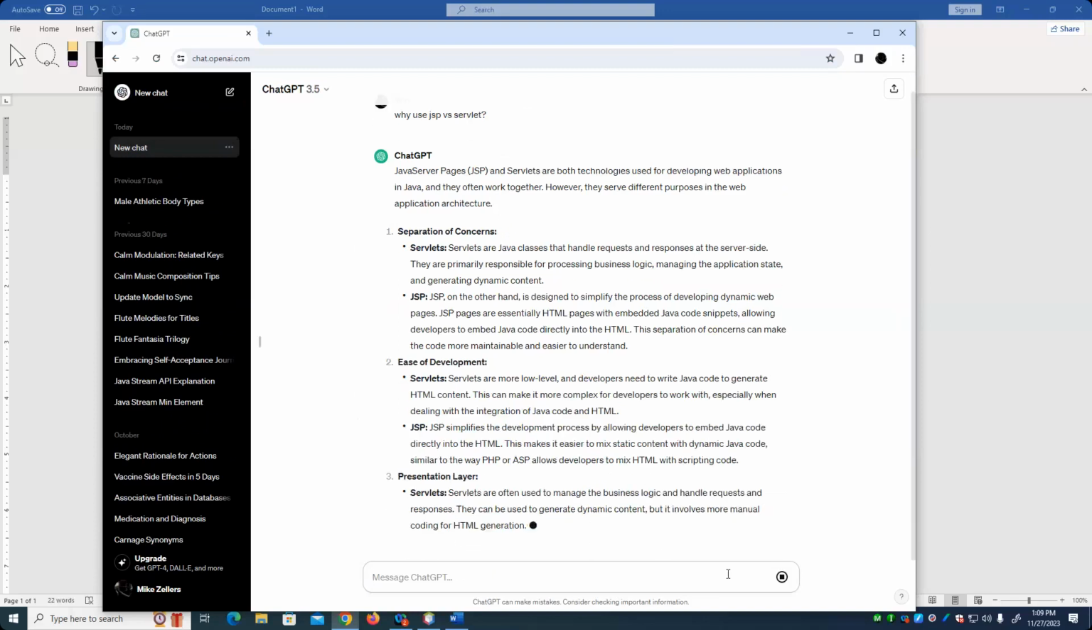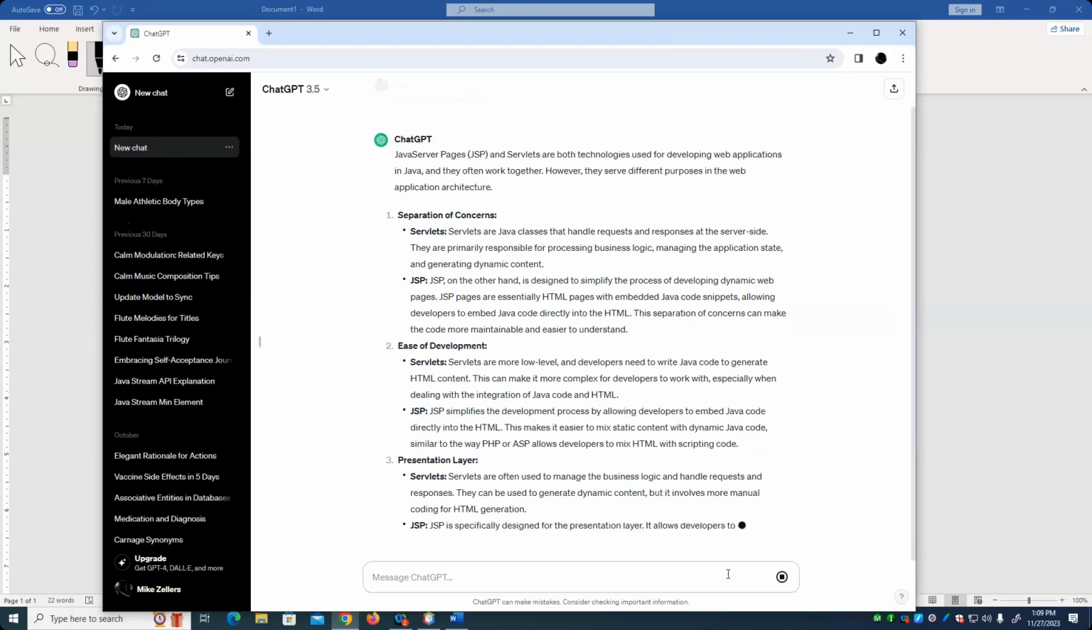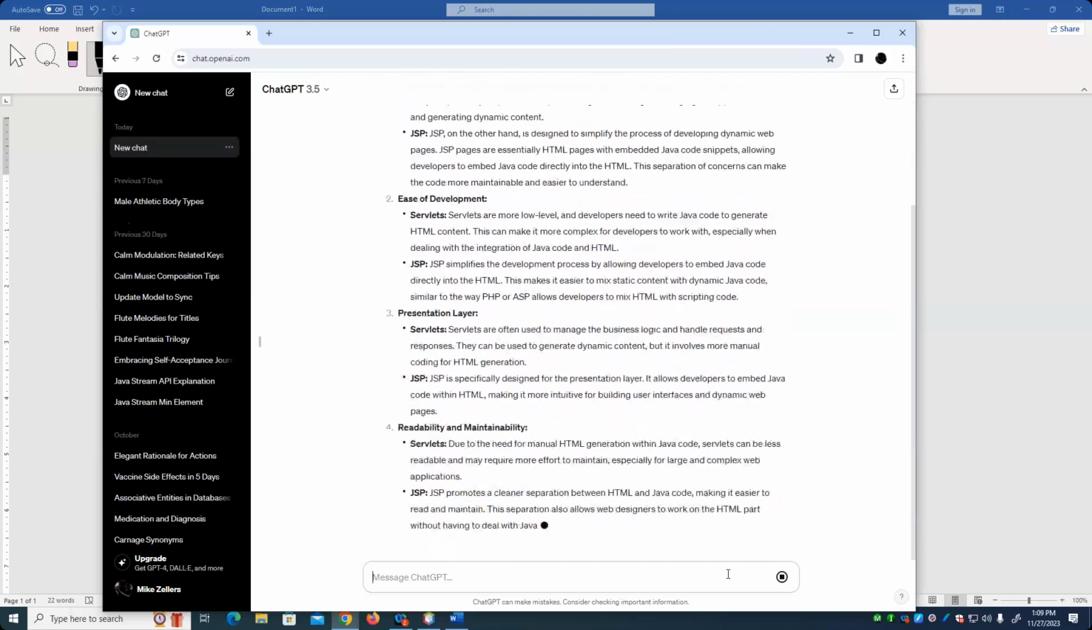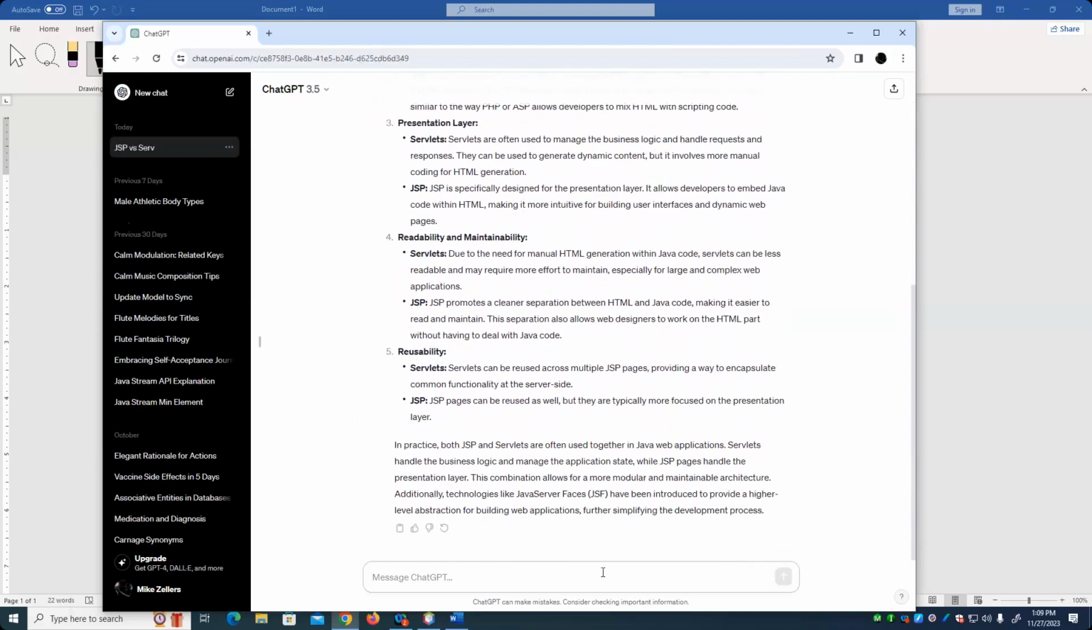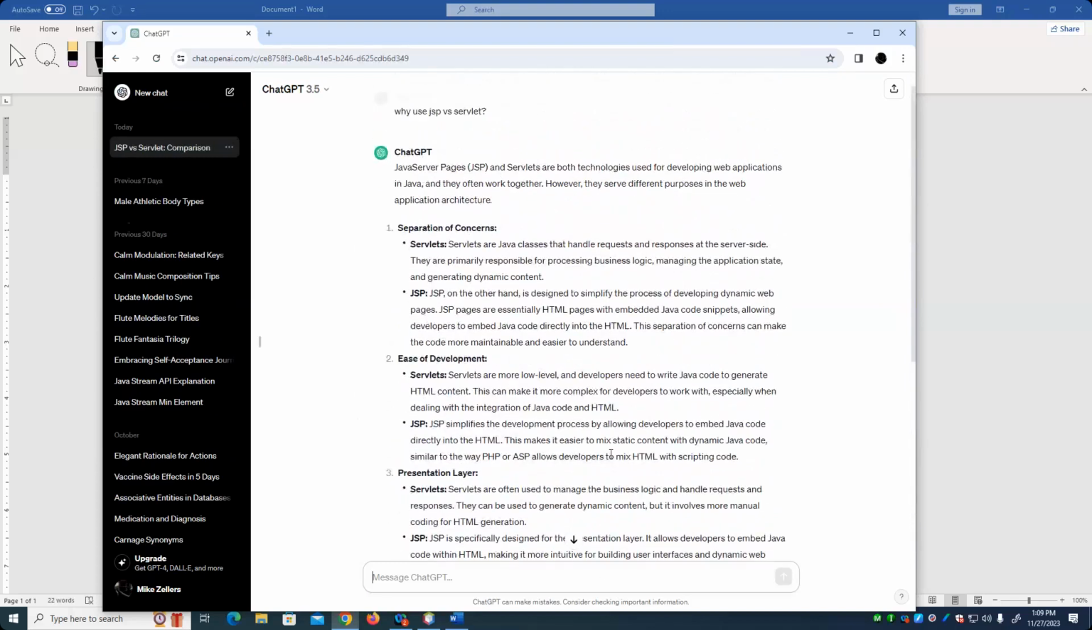Separation of concerns. In other words, what they're saying is that logic and user interface code are often both in servlets, and that is not necessarily good. JSP offers a cleaner separation. Servlets are more low level, and developers need to write Java code to generate HTML. It can make it more complex.